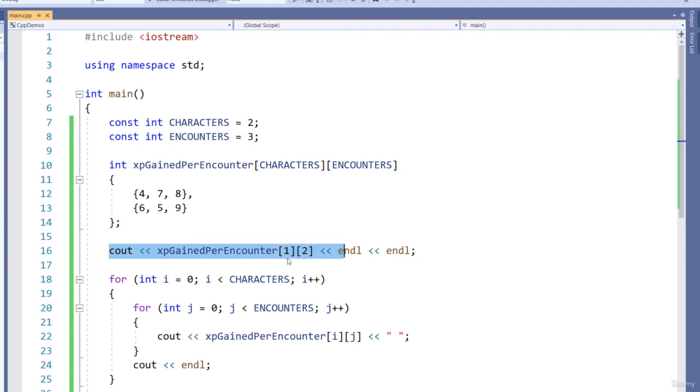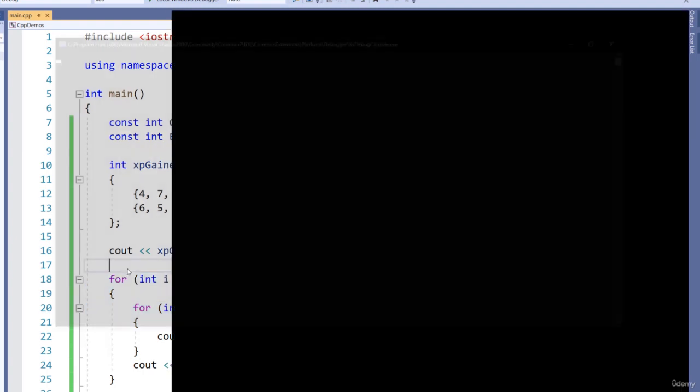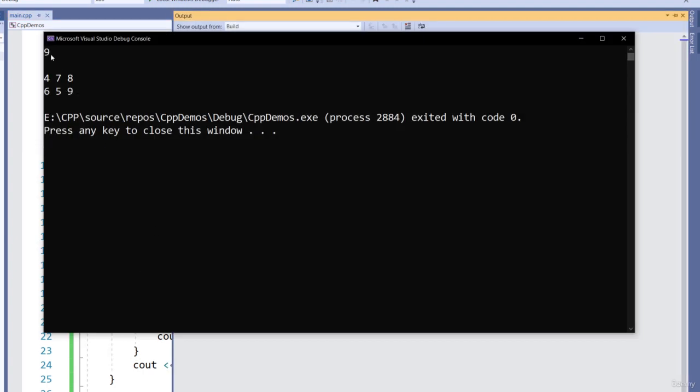Right here I print this out. So similar to what you are familiar with already, using the subscript operator or those brackets. But in this case we have 2 of those right next to each other, and then I just do 2 end lines here before we do the nested for loop. I'll just go and run this quickly and you can see we get 9. I'll talk about the nested for loop here in a second.